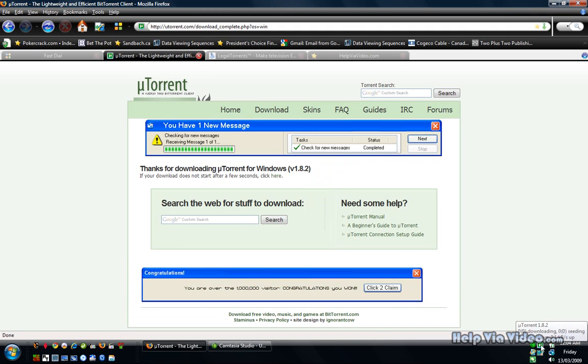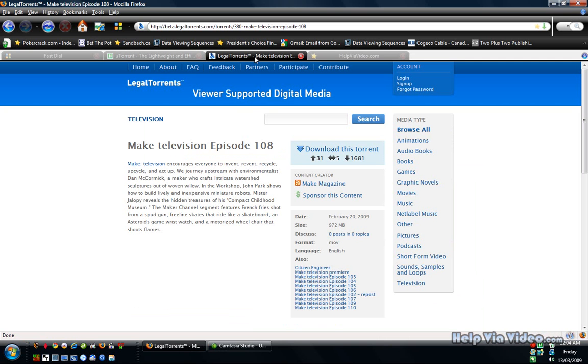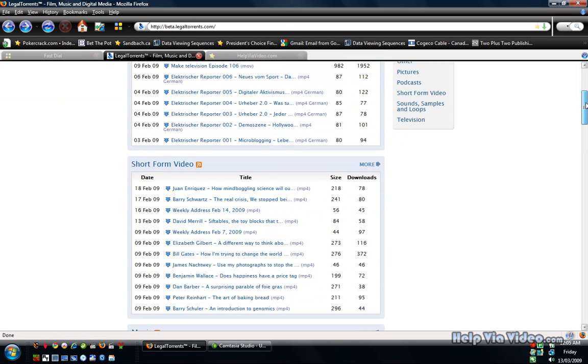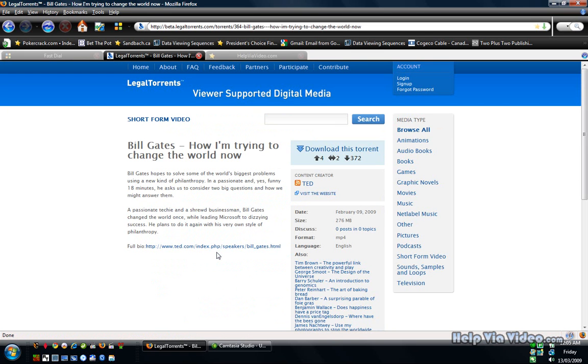Now that I see that it's installed and running, I'm going to go to legaltorrents.com and I'm going to try and find something to download here. This Bill Gates episode looks interesting to me. It's on beta.legaltorrents.com. How I'm trying to change the world now. I'm going to choose to download this torrent. Seems simple enough.